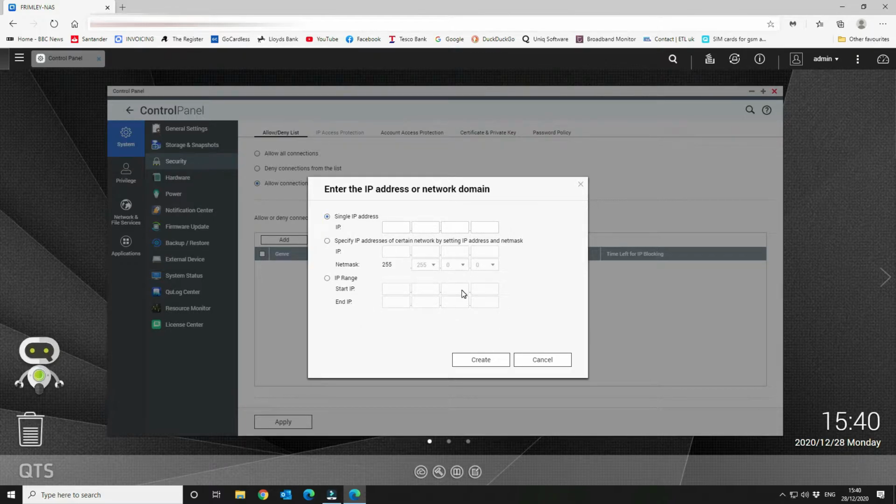Or if you want an IP range, so say for instance you had a DHCP scope and you wanted 20 of those in the scope to connect to it, then you can set your range as something like 192.168.0.10 to 0.30 or whatever you want it to be there. But we're going to allow every device on our network to connect. So we are going to give it a LAN subnet, and we're going to make it a 24-bit subnet.